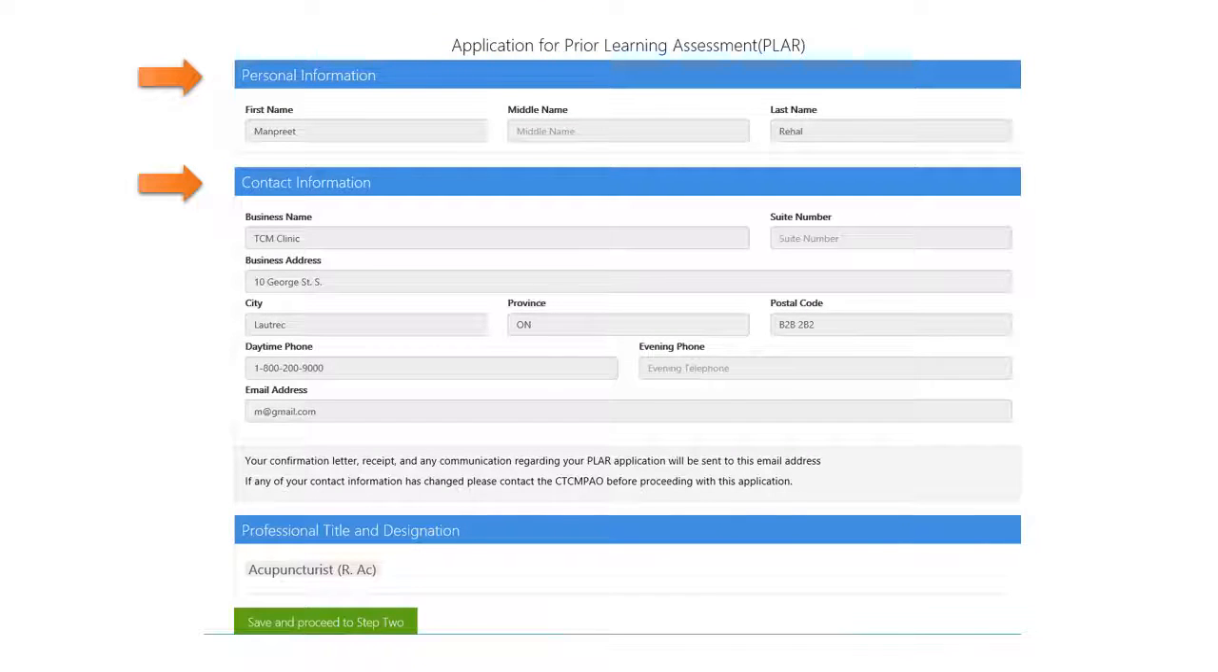The next screen you see will show you your personal information and contact information that is currently on file with the college. Check that this information is correct and current. You are not able to change the information on the screen. If there are changes, you must contact the college before continuing to register.